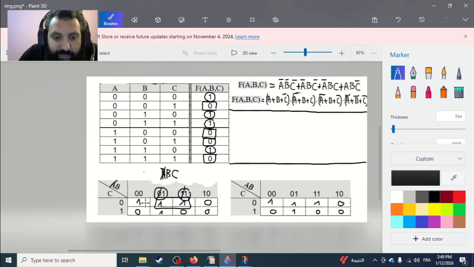I have to check C. If I check C inside the boxes, C is 0. It doesn't change. C doesn't change. I can't eliminate it. Okay, now I have to check the values left after the elimination.